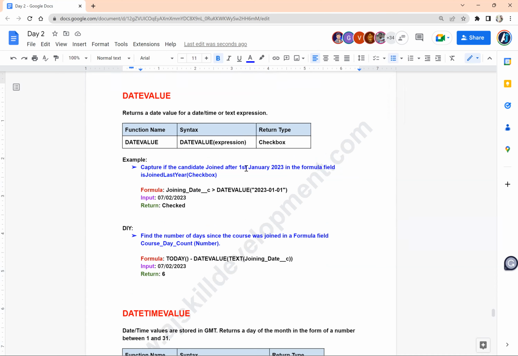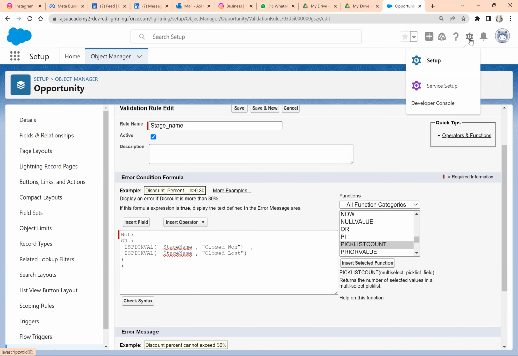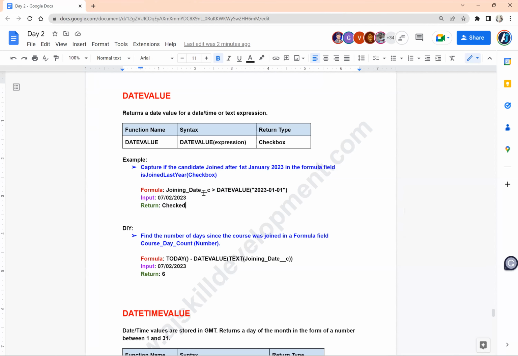Capture if the candidate joined after 1st January 2023 in the formula field, he joined last year. So here it seems like we need a join date. If the join date is greater than this date, we have to enable the checkbox. Sorry, since we are short of time, let me reframe this use case as birth date. If a candidate was born before 2020, we call them a 90s kid. After 2020, we call them a 2K kid. Okay, let's finish it simply.